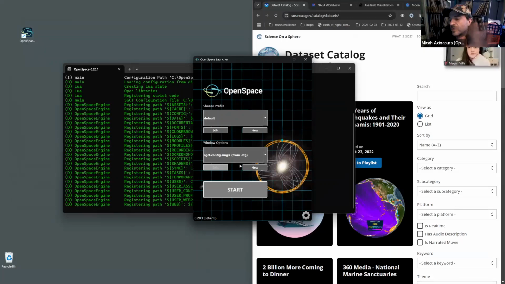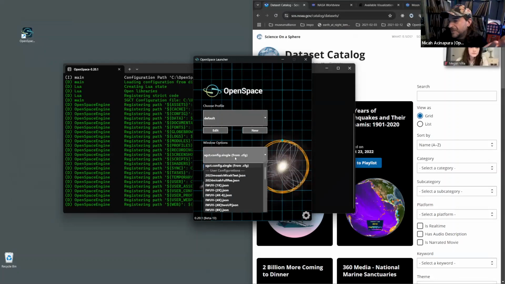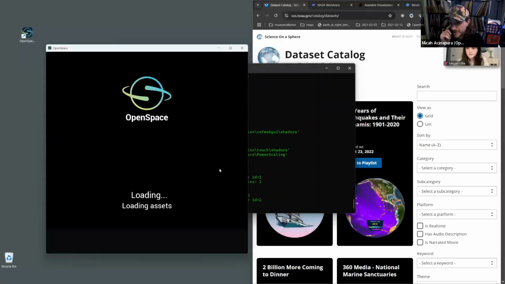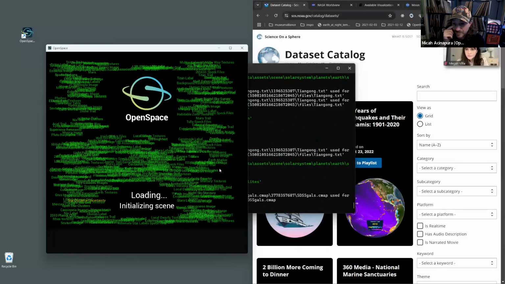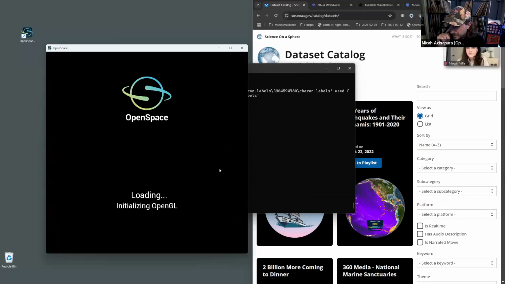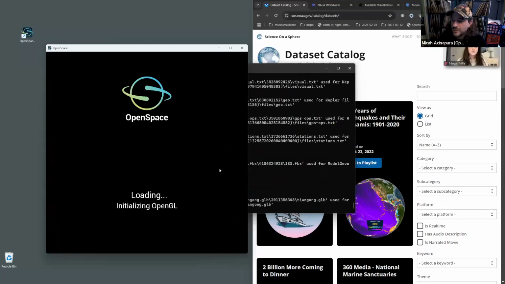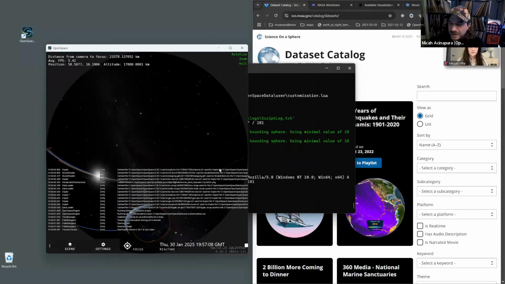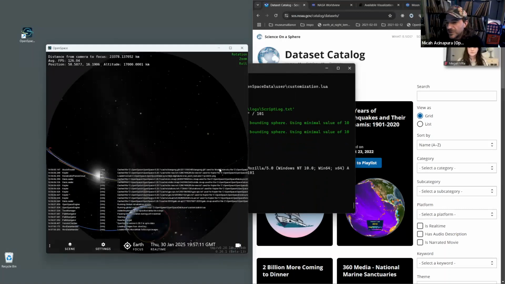So basically what I was showing before was our normal flat screen setup, and I just had hit start. But if I wanted to show in a fisheye, I could just pick single fisheye and then hit start. And as soon as it starts up, I'll be running in fisheye. There we go. And so this is one of the really powerful features and great things about OpenSpace, the different display capabilities and outputs.